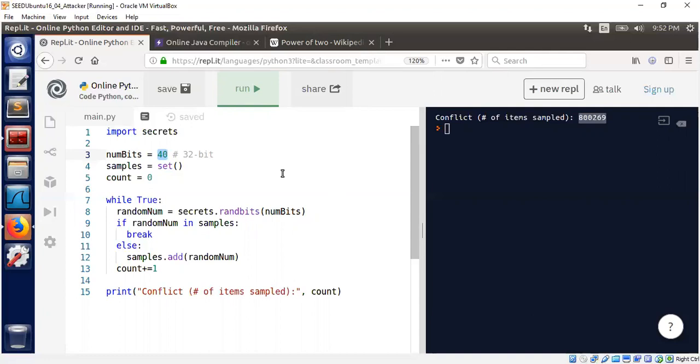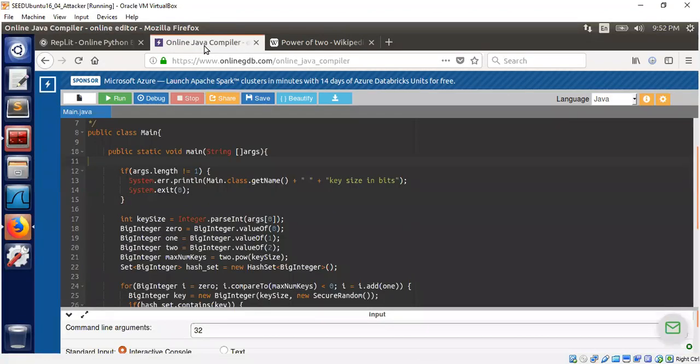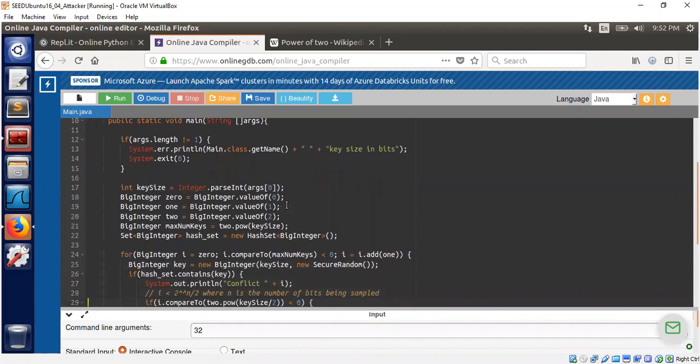The same applies to the IV as well, the initialization vector. Suppose you are sampling an IV randomly, you would expect IVs to have a collision after you have reached 2 power n by 2, if n is the size of the IV in bits. Okay, I'm going to show you a Java implementation just to be clear that the observation we are seeing for Python is also applicable for Java.